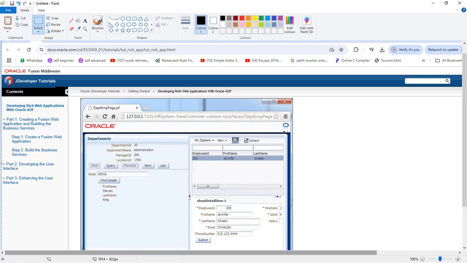In this video, I will explain how to develop a rich web application with Oracle ADF. There are some steps. First, creating a Fusion web application and building the business services: entity object, view object, and application module. After that, developing the user interface. We are using the panel accordion, panel splitter, and panel tab components, and enhancing the user interface.